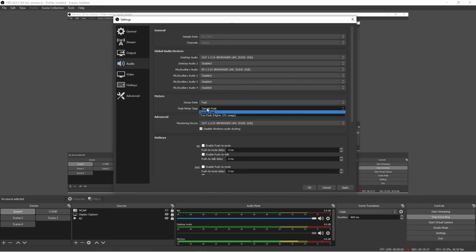Now, if you don't care about CPU usage, you have a high-end PC and you say the hell with it, you just want to do it this way, then you can go to true peak and that's that. But low-end PC guys like us, sample peak is the best way to go. Monitoring device, my headphones, my microphone here. I'm monitoring my audio. This is what I've chose. Same scenario as up in here. You choose your audio device that records your audio. Select it here.